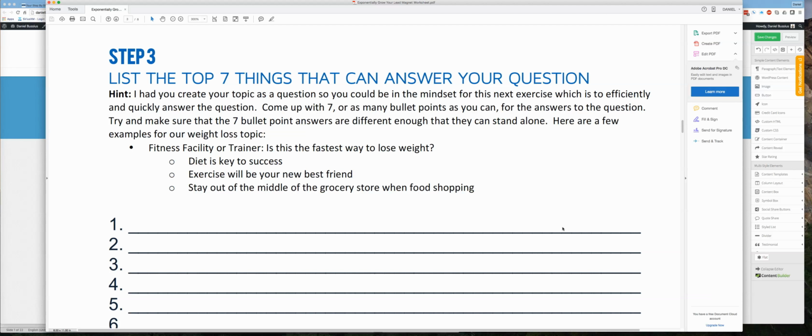Now, as a side note, if you can't come up with 7 answers, it's totally fine. If for whatever reason you can only come up with 3 or 4, that's completely fine. But what I'd really prefer you to do is come up with 7, and they don't have to be the best ones, but the reason why you're going to come up with 7 is we're going to create 7 lead magnets, okay?